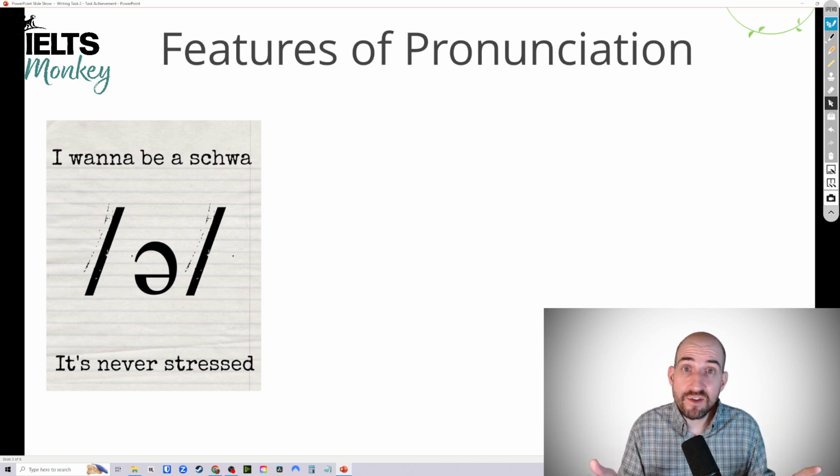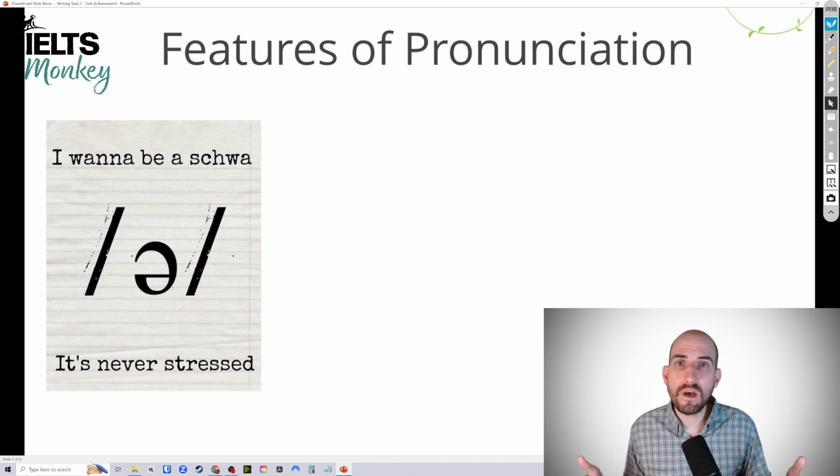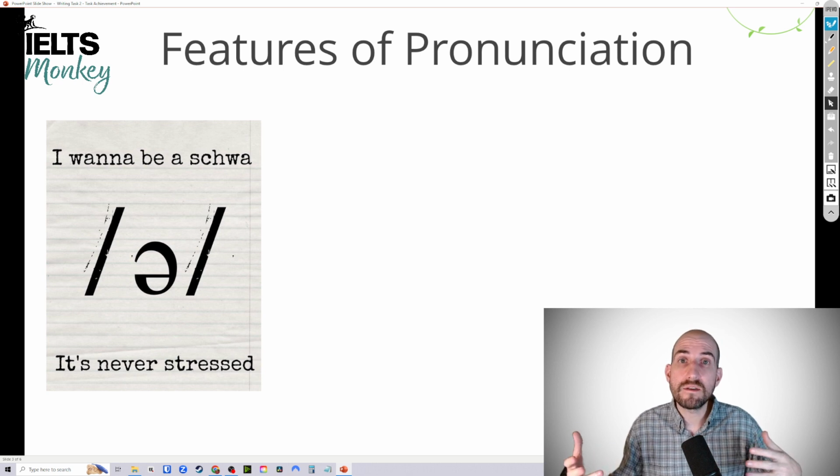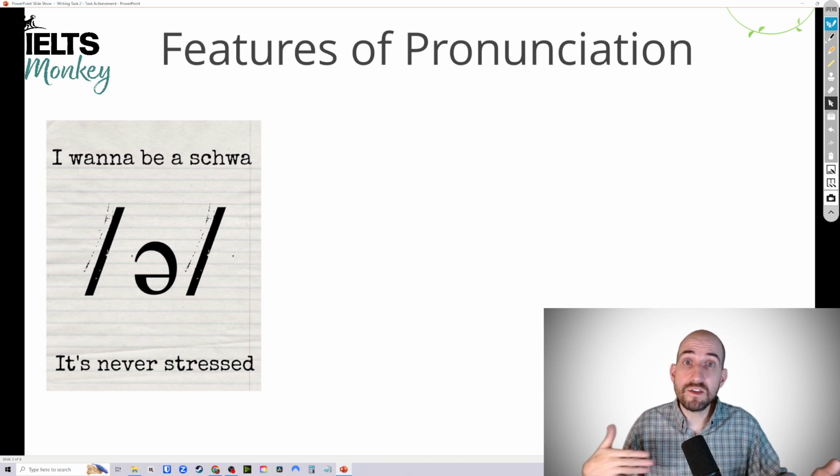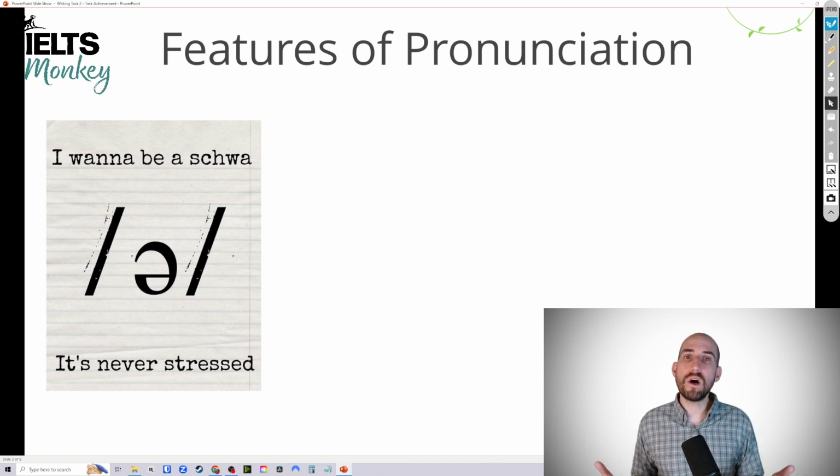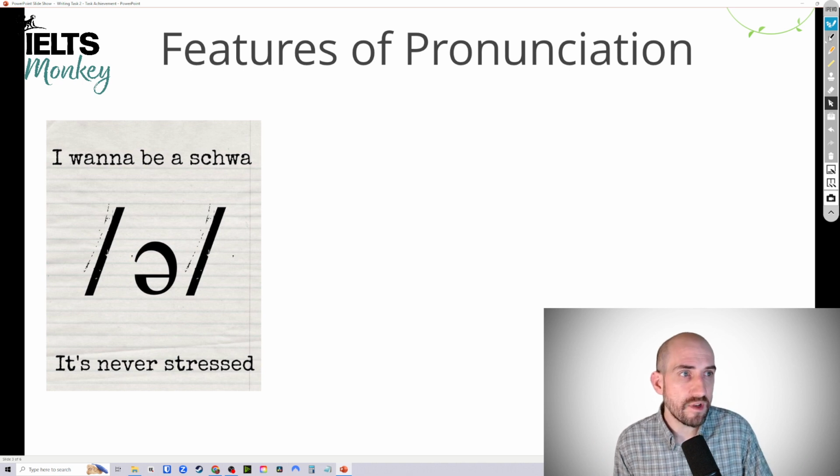However, if I just use the schwa, I can say something like ta, remember that sound? To go, to go, to go, to eat, to meet, to do, to want, to need, right? This schwa allows us to get to our sounds a lot faster.